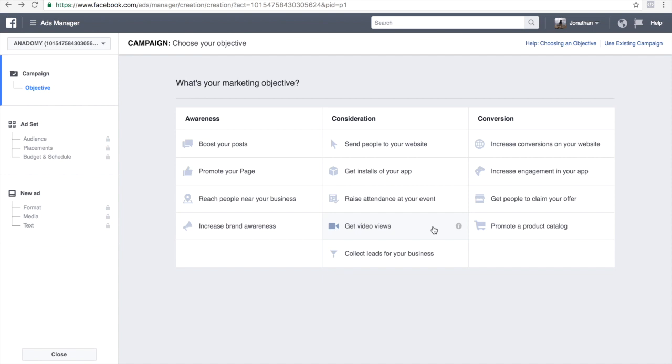Now, the last campaign that appears under this consideration column with Facebook is collect leads for your business. This is one of the newer ad formats. The unique thing about lead ads is that they do not require a landing page in order to capture someone's name and email address. What happens is as soon as somebody clicks on this, it automatically pre-populates a little form with the person's profile data.